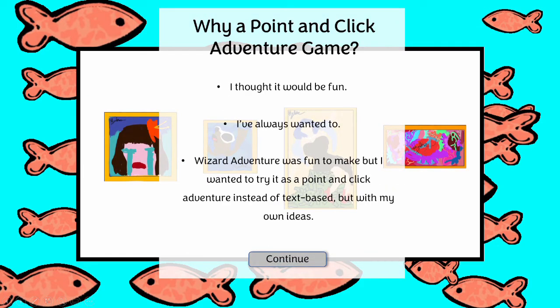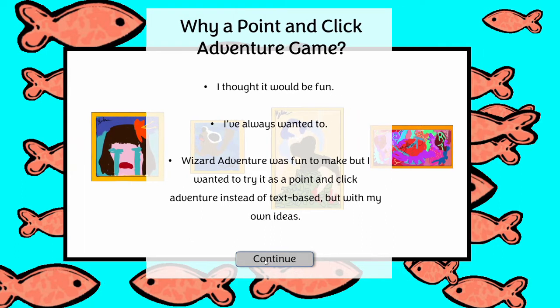Why a point-and-click adventure game? I thought it'd be fun, I've always wanted to, and Wizard Adventure, known by some as Wizard Quest from our textbook, was so fun to make, but I really wanted to try it as a point-and-click adventure instead of something that's text-based, and I thought it was going there, and when it didn't, I decided that's what I'll do for my final. Of course, I did decide instead of Wizard Quest / Adventure, I would do Andy Bass, a webcomic I write for and helped create.